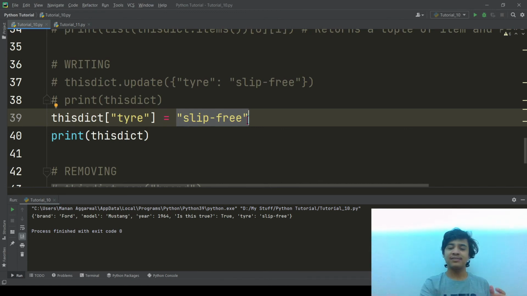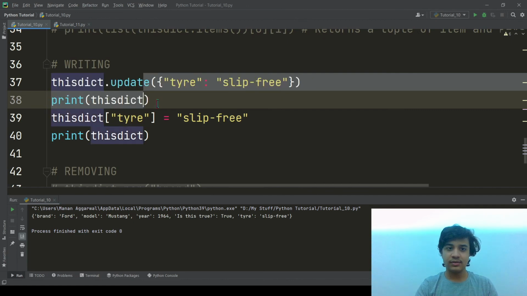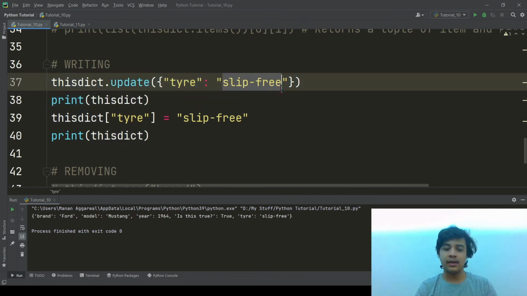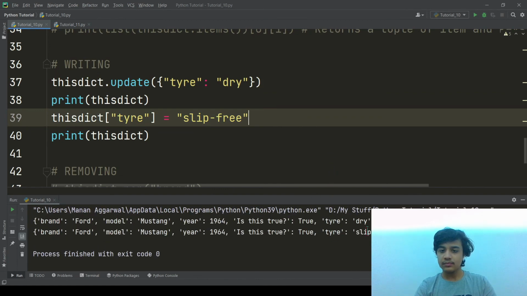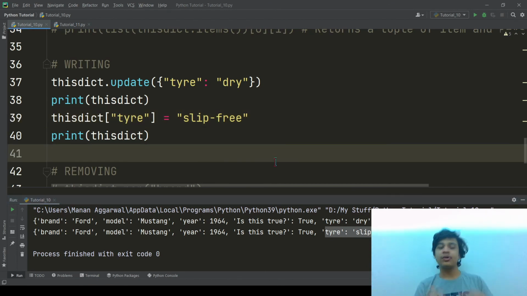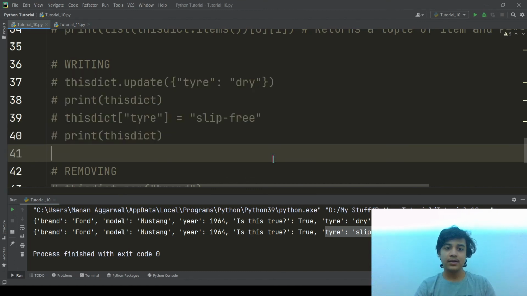You can just pass in the dictionary. Like if I already have a tire, I can show this. First of all, tire is dry, and then it will become slippery. So you can see first the tire is dry and then it is slippery. So that's how the things are working. It does not have a duplicate value. Now I have added tire 2 times in the dictionary, but you see I have only one. It does not contain any duplicate values, which is also an important thing.